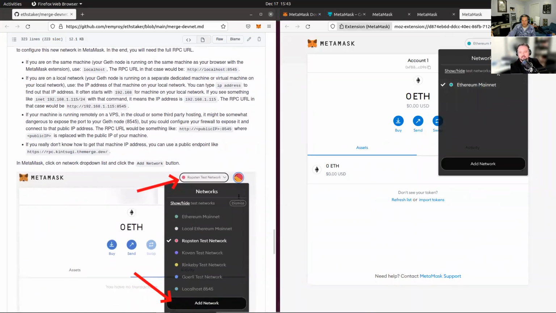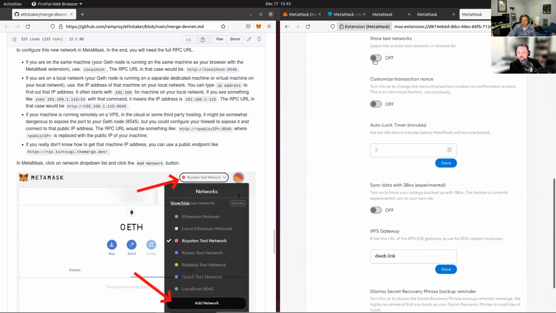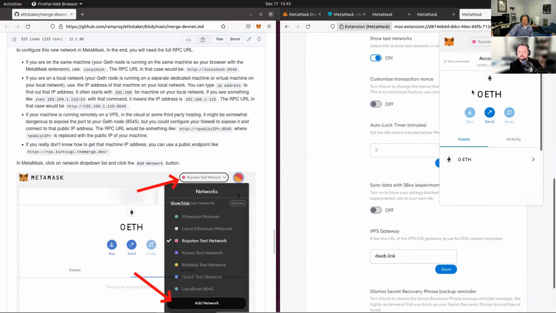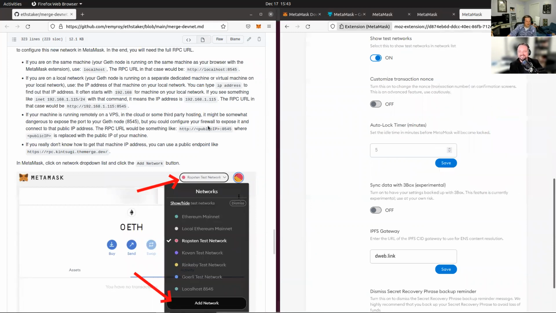So what do we got here? We're just switching to Ropsten. Maybe the new MetaMask does not show a bunch of those test networks by default, right? Yeah, I had to turn it on. I turned on show test networks. You don't need to switch to Ropsten first, but maybe that'll help you.